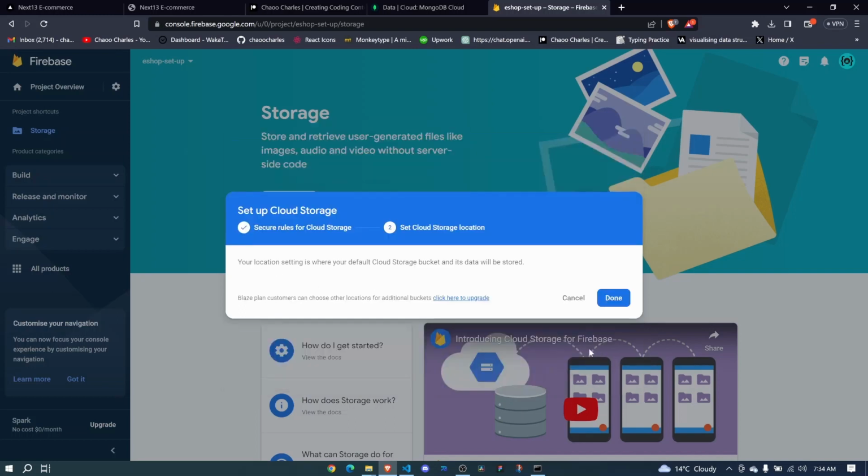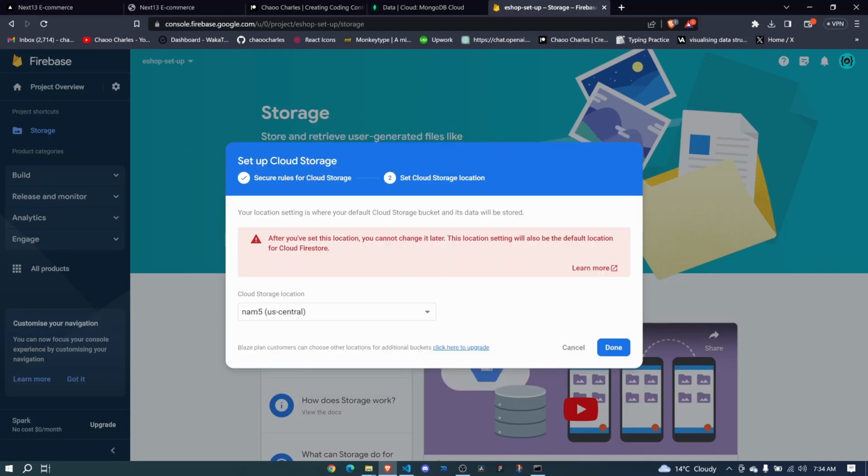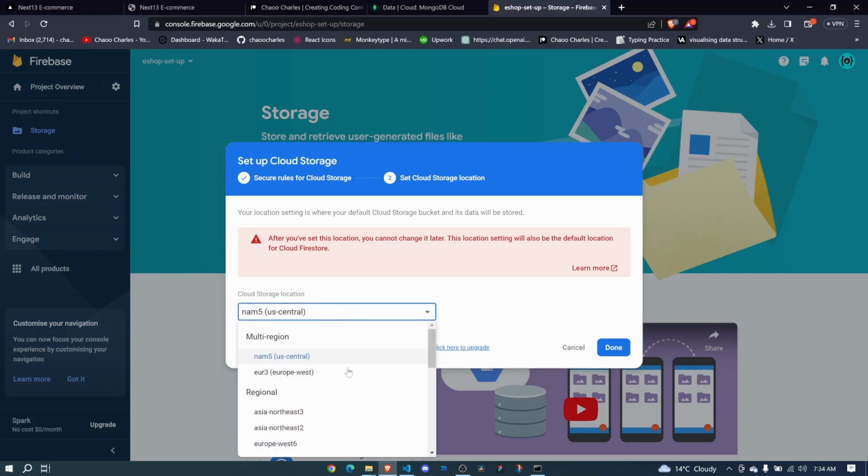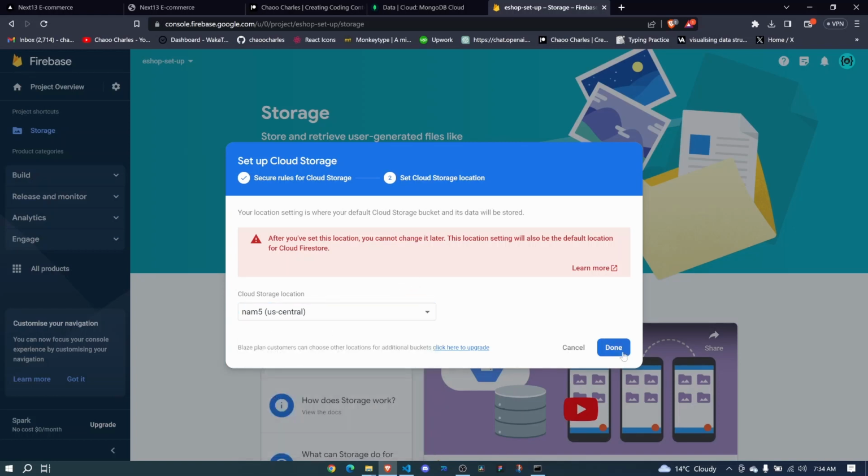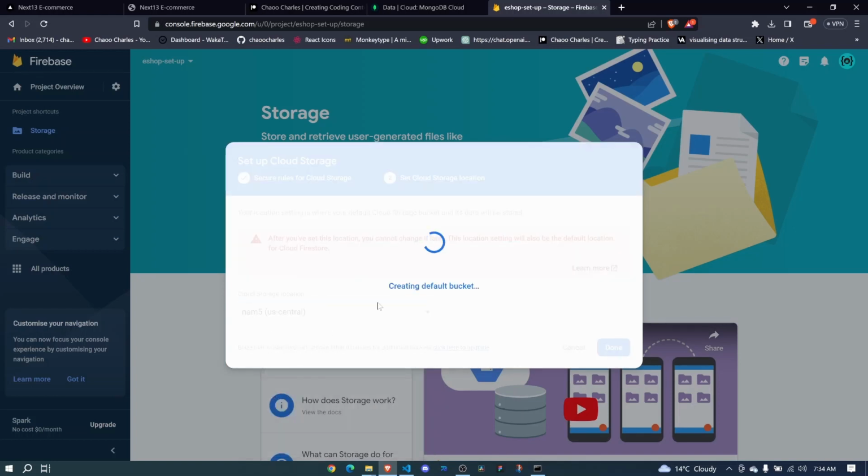Okay, next. Can't remember what I used earlier. After you have set up this location, you cannot change it later. Set up a location, maybe the one that is near you for it to be fast. I'll go with the default. Wait for it. Give it time.